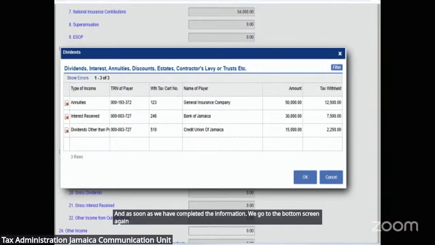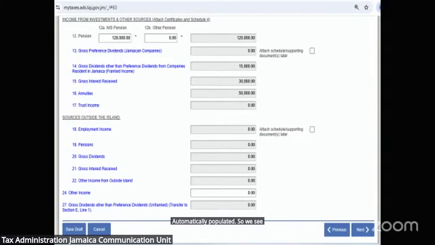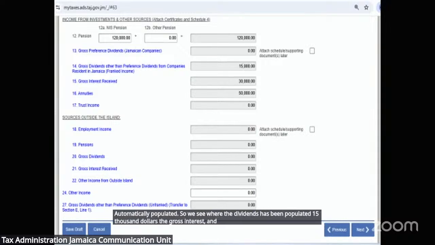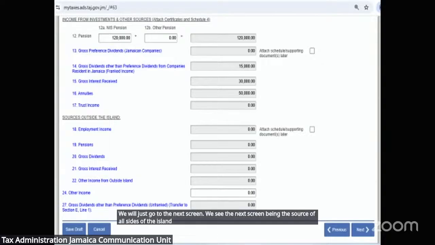And as soon as we have completed the information, we go to the bottom of the screen again and press OK, and the information will be automatically populated. So we see where the dividends have been populated: $15,000, the gross interest, and likewise the annuities that were received from the insurance company, right? If there are no other sources of income, then we will just go to the next screen. We see the next screen being the sources outside of the island. So what you do is complete the relevant section, and then you just move on.